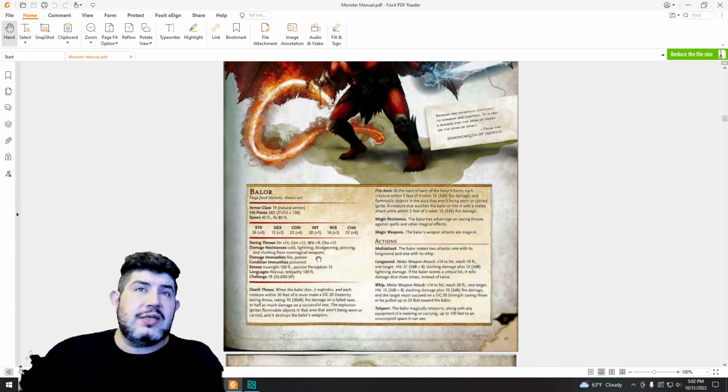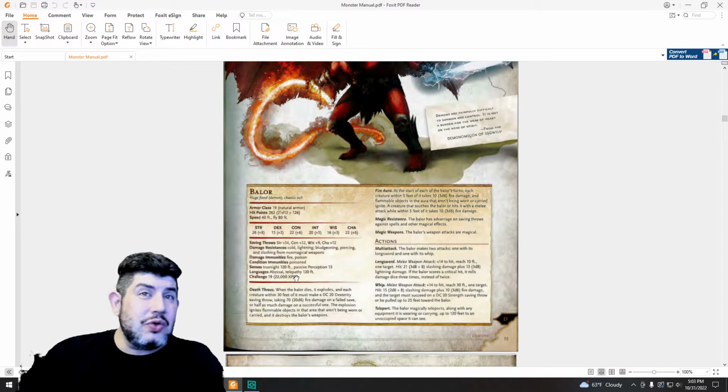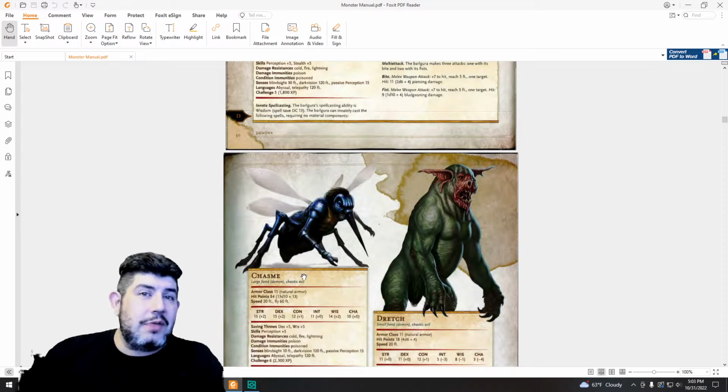They're resistant to cold, lightning, bludgeoning, piercing, and slashing from non-magical weapons. They're immune to fire and poison, and they're conditionally immune to being poisoned, since they're immune to poison. Makes sense. I don't know why that would need to be stated, but I suppose. Okay, moving on. They have true sight out to 120 feet, which is amazing. They can see through, you know, everything. They speak Abyssal and they're telepathic.